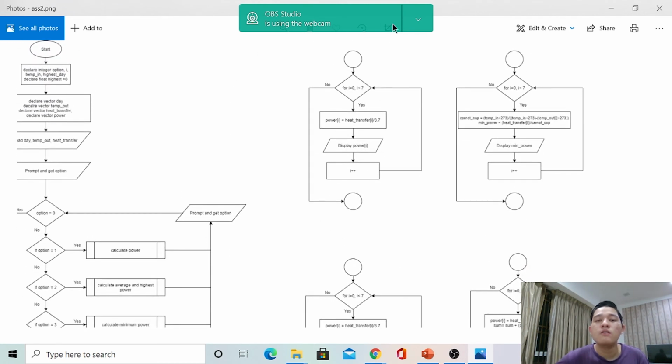This is the flowchart for the first sub function, which is to calculate the power. We have a loop here where we calculate the power using the formula power equal to heat transfer divided by COP, which is 3.7, and then we display the power, and then we add the value of I until I equals 7, then the program will end.